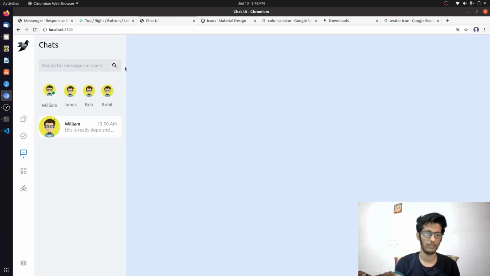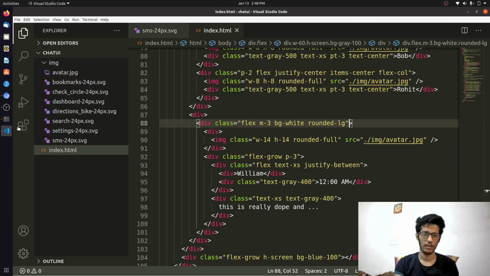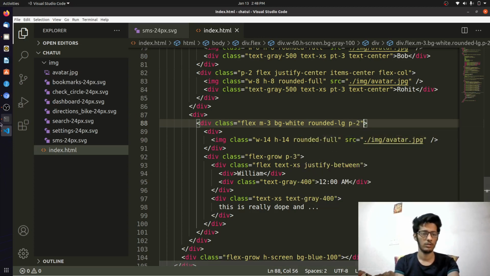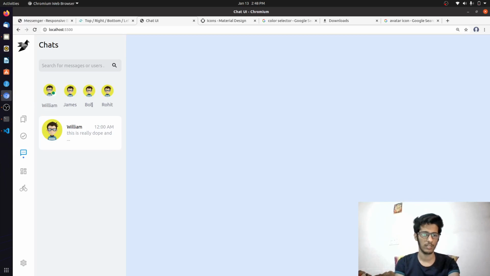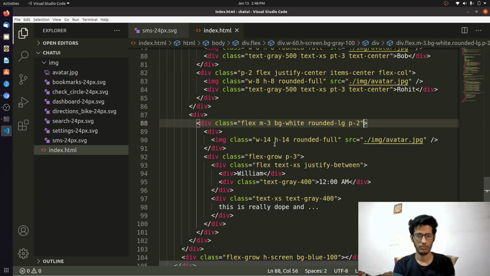That looks good, but we need some padding and all. Let's say it should be padding 2. Save it. Yeah, that looks good. Actually, in the width of our container, this thing is small, so that's why this is looking so cringe. So let's increase the width of it so that this looks better.